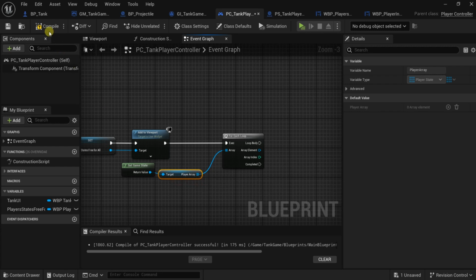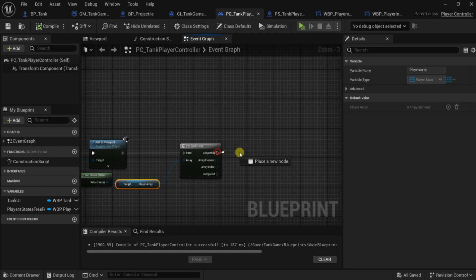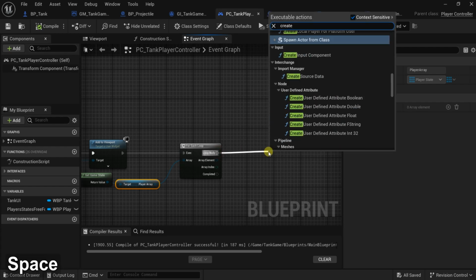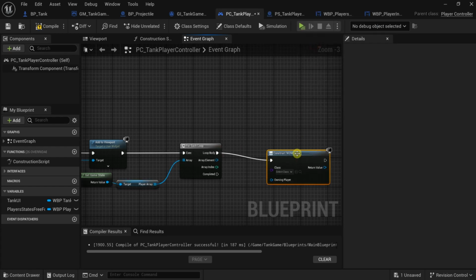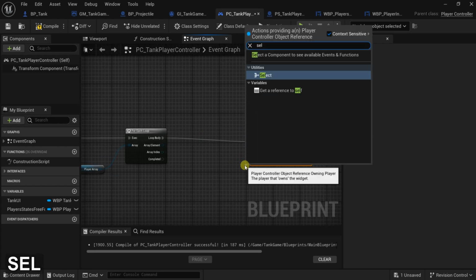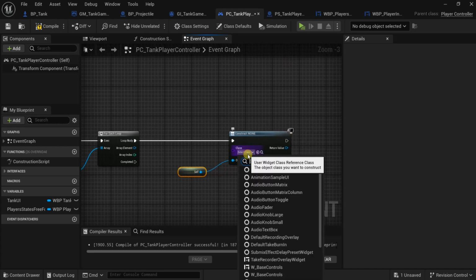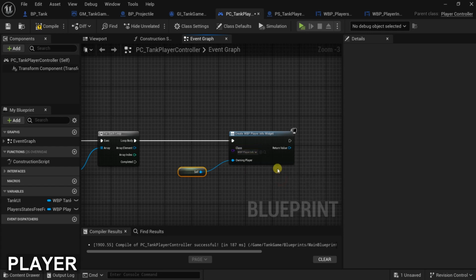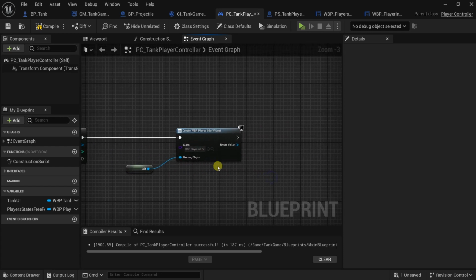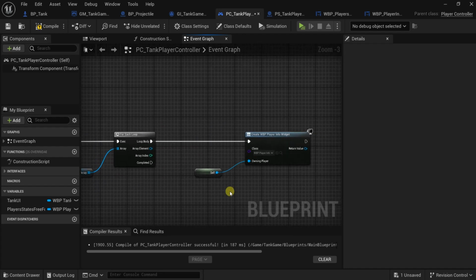Here, through this for each loop, we will make a new widget. Create widget. Also, owning player is self, and this widget will be the player info, and we need to get this player stats free for all.